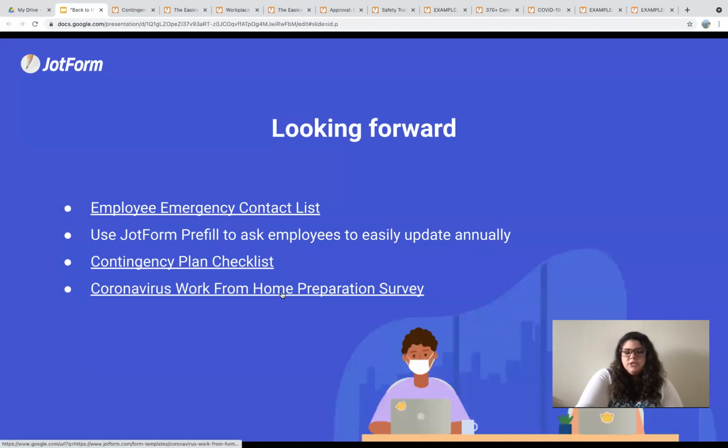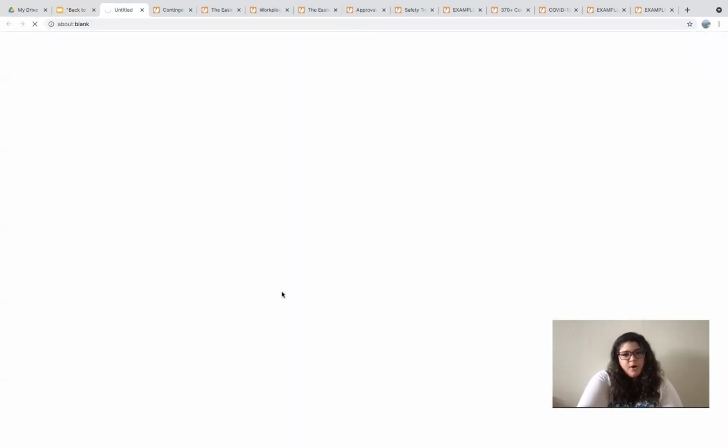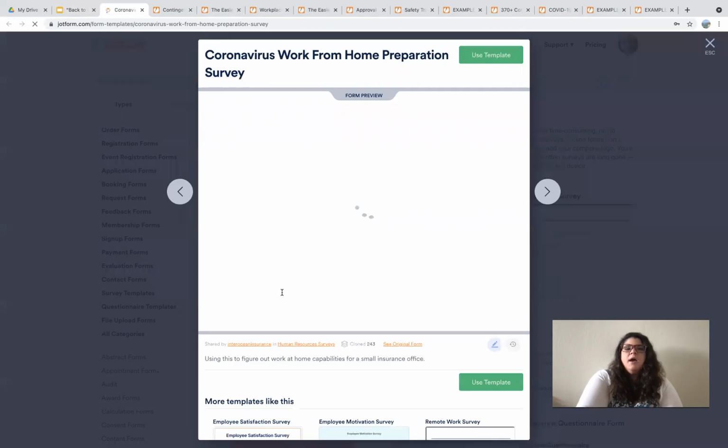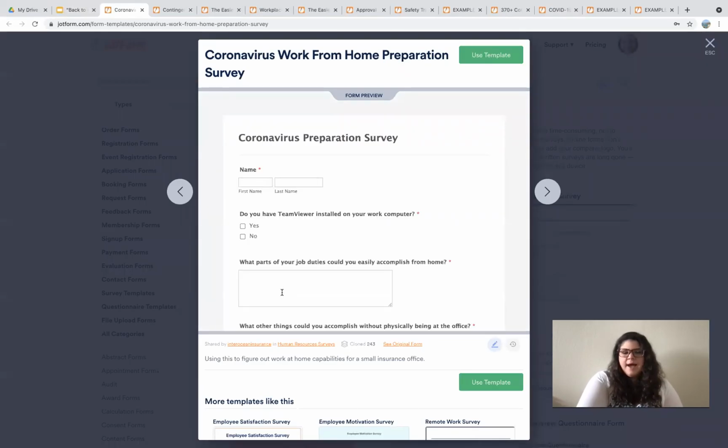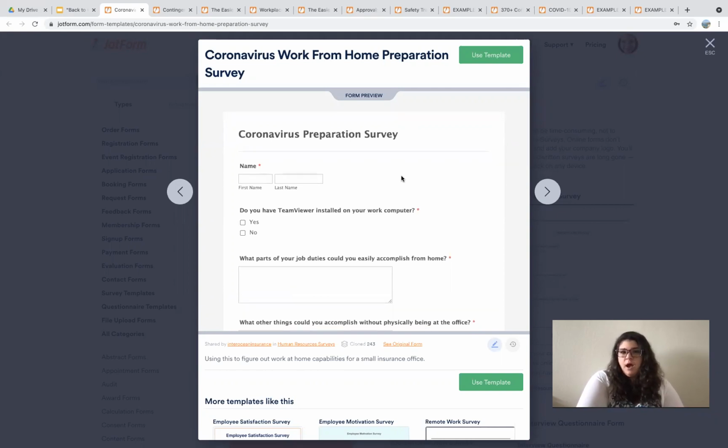The last example I wanted to show is this coronavirus work from home preparation survey. You may be thinking that I'm like a year and a half too late on this example, but hear me out. So again, if you decide to use a template, you can change whatever you need to. You can change what this is called. But regardless of what you're calling it and how you're using it, it is important to be aware of what you might be facing if there is a long-term work from home situation in the future.